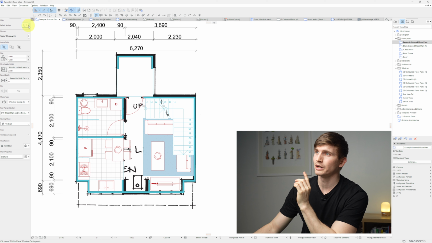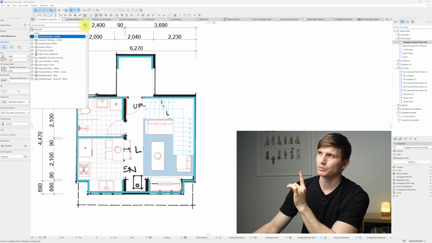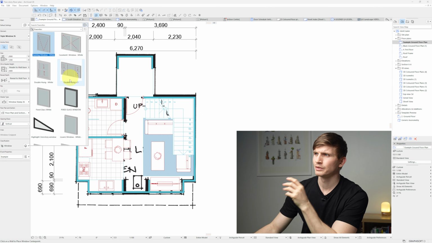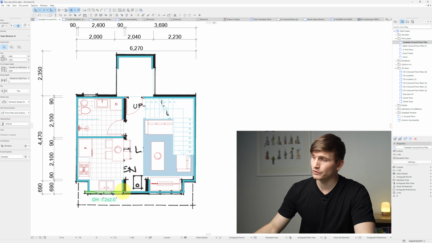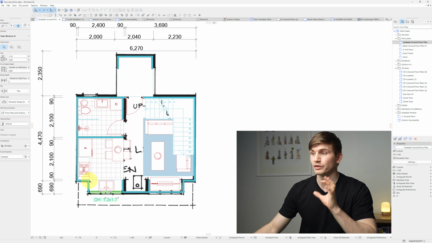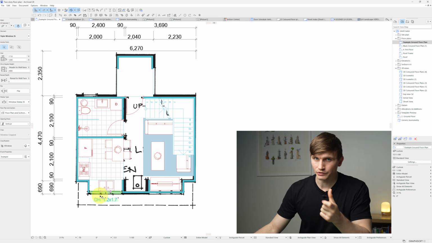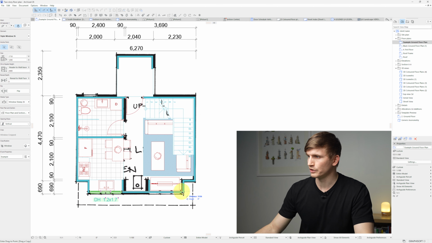Now, same thing for the windows. If I just go in and I'll go to my favorites, it's a bit tricky to see, so I'll go into large icons, and from here I'll select the double hung windows, place them into my wall. And with this favorite, we've not only got the window all set up, but we've also got a window marker that shows us the type of window as well as its dimensions. We can just duplicate this one across.